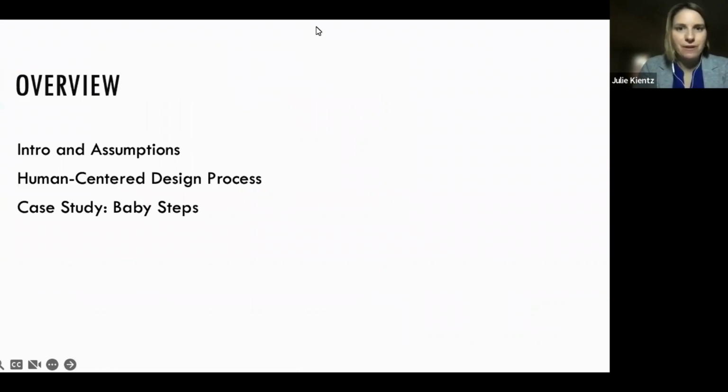So just an overview of what I'm going to be talking about today. I'm going to talk about just an introduction, also some assumptions that I have about you as my audience. I'm going to talk to you about the human-centered design process and kind of get into the nuts and bolts about what goes into doing human-centered design work. And then I'm going to go through a case study that I've done in my own research on a project called Baby Steps that will take you through each of those steps.